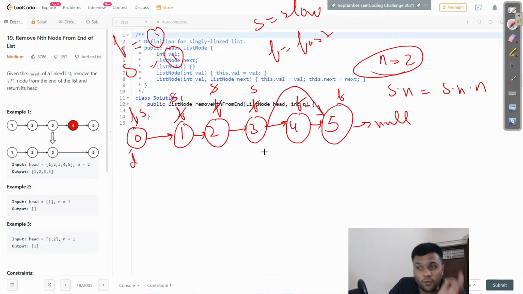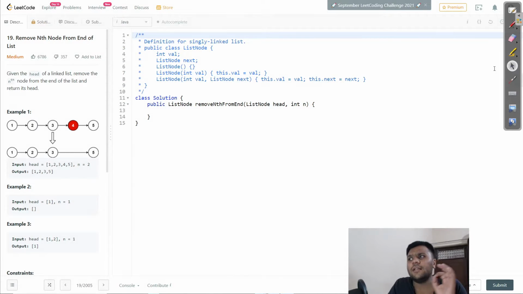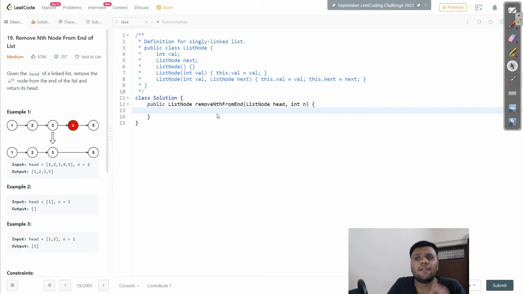Just before that value, once my fast reaches the end of the list, I will just simply return it. And I will say to my slow, okay dude, listen, the next value you have to point to the next-next value, because your next value you have to remove it. Okay, if this does not make sense to you guys, don't worry, let me just code it up. You will definitely understand what I'm doing over here.